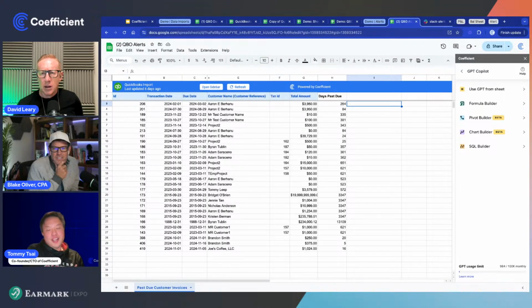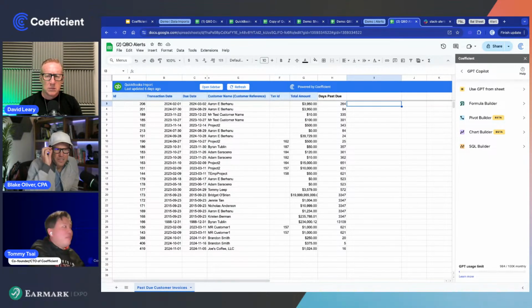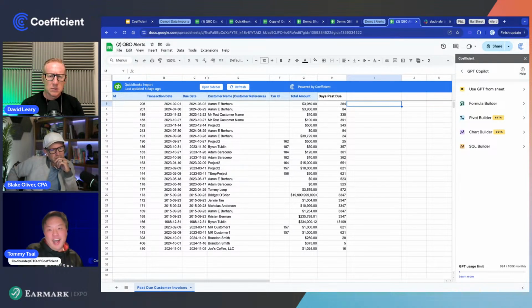Yeah, totally. And you can even combine this with the alerts feature, right? So you can have some data that you use GPT to summarize. Hey, summarize these overdue invoices, and then write a couple bullet points to put inside of that Slack alert.